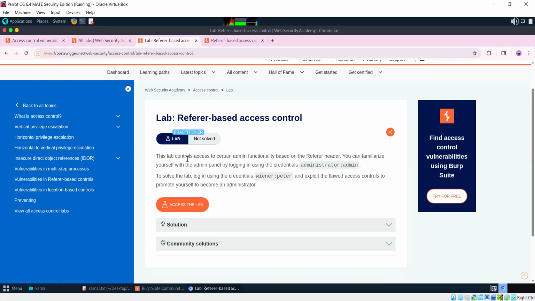The challenge description is given as: this lab controls access to certain admin functionality based on the referral header. You can familiarize yourself with the admin panel by logging in using the credentials. To solve the lab, log in using the winner account and exploit the flawed access control to promote yourself to become an administrator. So to solve the lab, we need to promote a normal user account to an admin account. And we have got the admin credentials to understand this workflow.